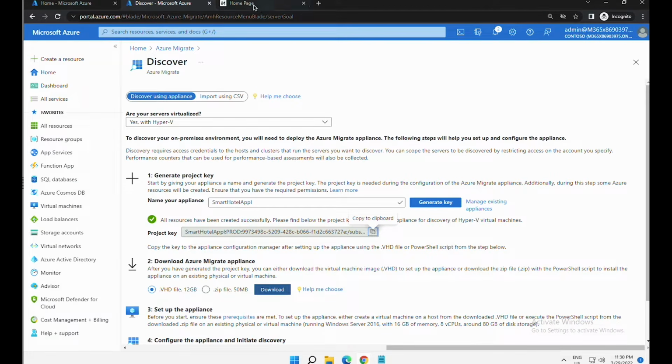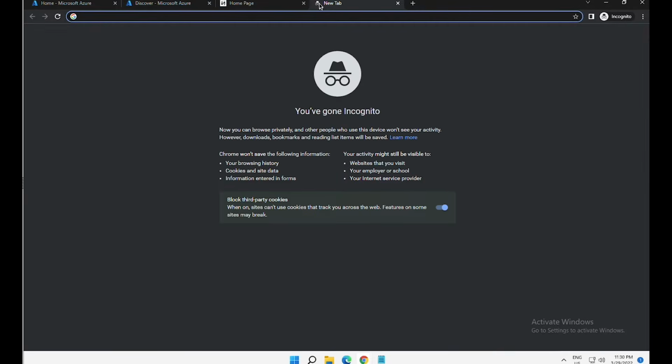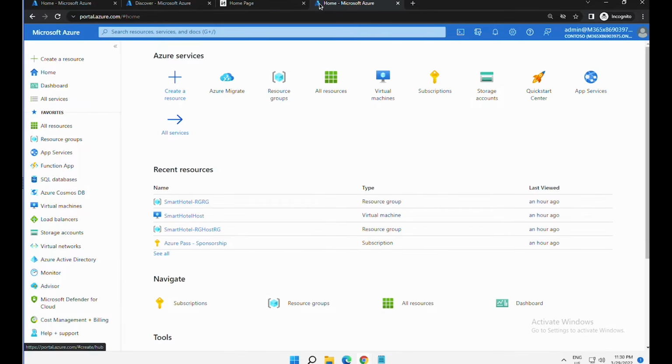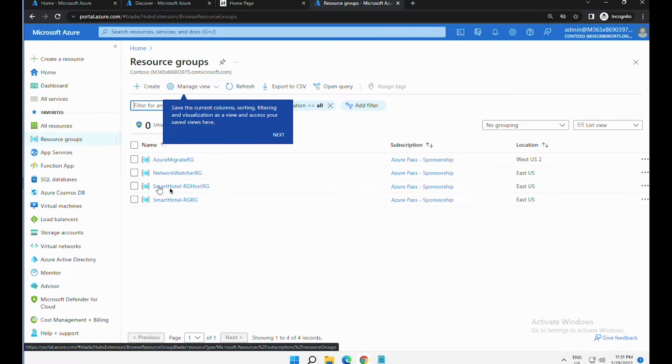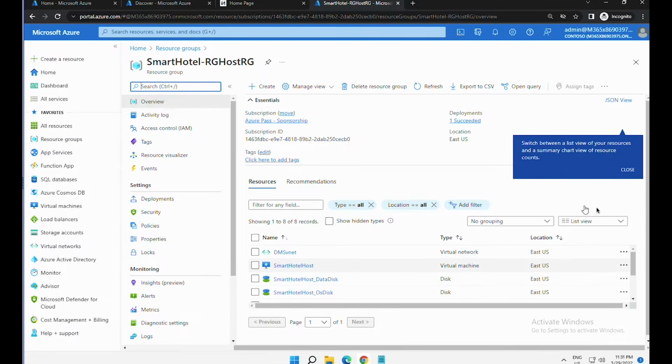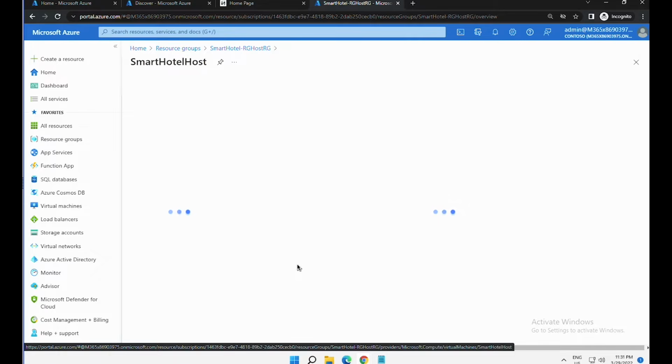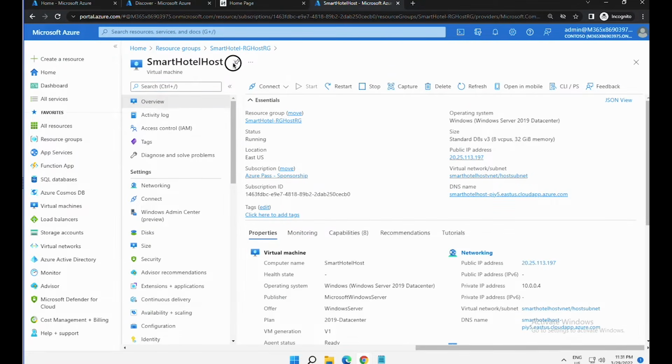All right, now I'm going to go to another tab and we're going to open another Azure portal. This time we are going to connect to our on-prem environment, so I don't want to disrupt whatever we've been doing in the other portal. This time I'm going to go to Resource Group. All of our on-prem environment is being hosted in the Smart Hotel Host Resource Group. Within that, we have a few workloads. One in particular we are interested in is our Hyper-V virtual machine, which is the Smart Hotel host.